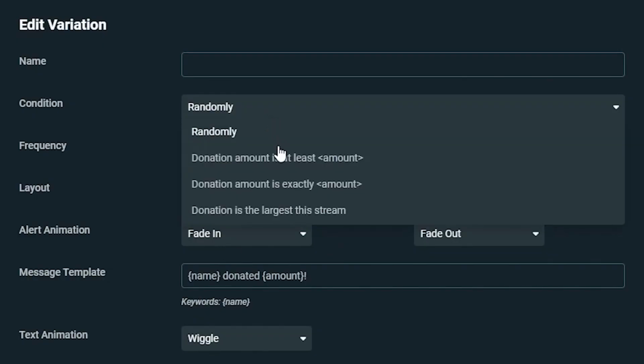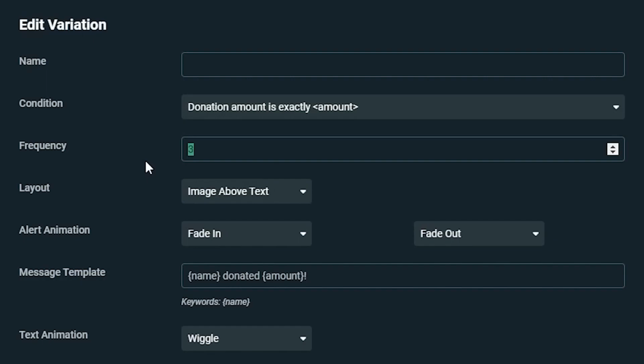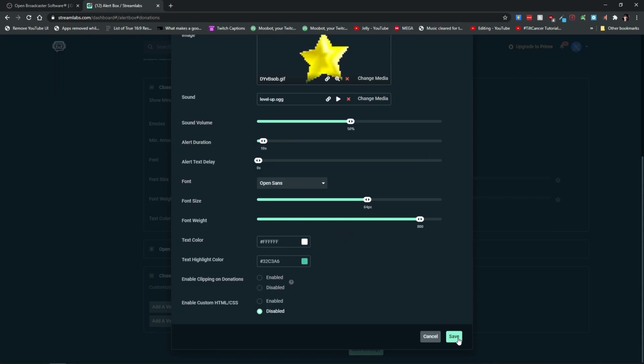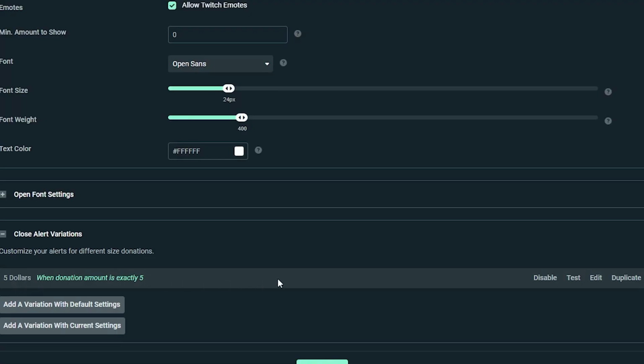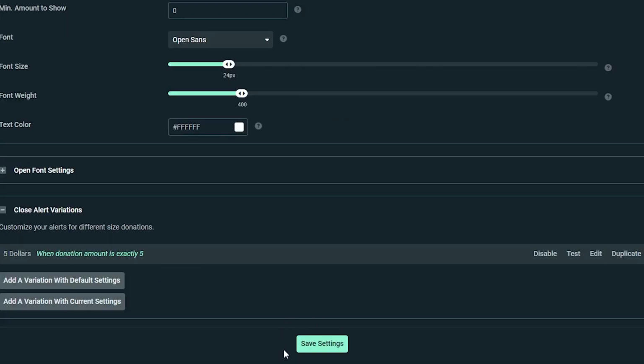Let's set this to exactly, and we'll put $5. We'll name this $5. We'll change the image and the sound, and now we could scroll down and save it. Now you'll see your variation here, and you could choose to disable it at any time. To delete a variation, go back to edit, and then select delete. Make sure to click save settings, or else your changes will not take effect.